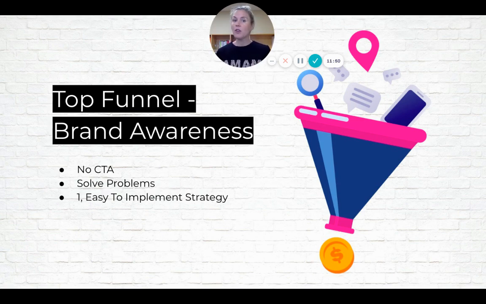Okay, so the top of the funnel is merely just brand awareness. There's no call to action. You're not asking your prospects to do anything. The main thing you're doing is solving a problem. And it's really important that it's one problem and it's one easy to implement strategy. So what's something they can absorb quickly, they can take action on quickly, they can start to see some results or some momentum quickly.